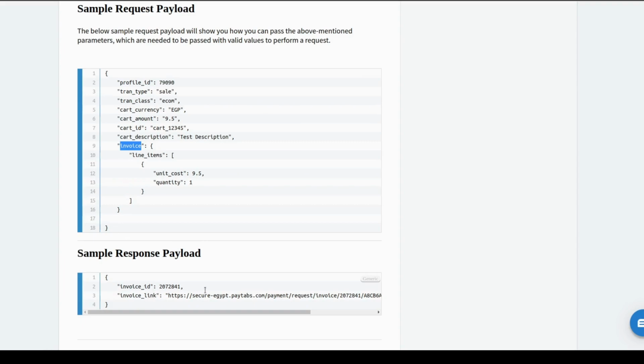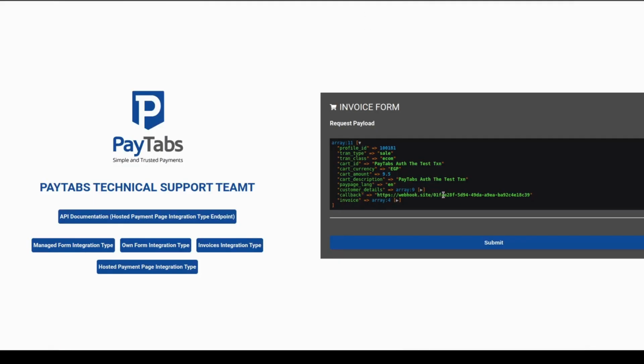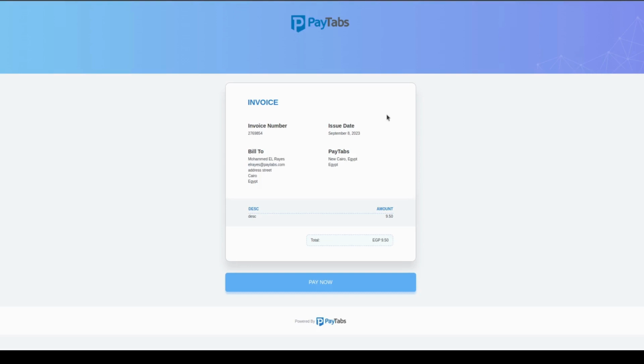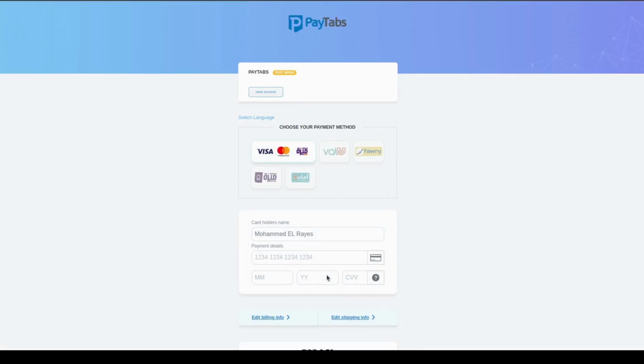Once you receive this invoice link and redirect your customer to it, your customer will have an experience that looks like this. They are on the checkout or the Pay Now page. After that, they get redirected to an invoice page. This invoice page contains the details you provided in the invoice object. After that, they will have the option to click on Pay Now, and only then they will be redirected to the hosted payment page and have the same workflow as the hosted payment page.